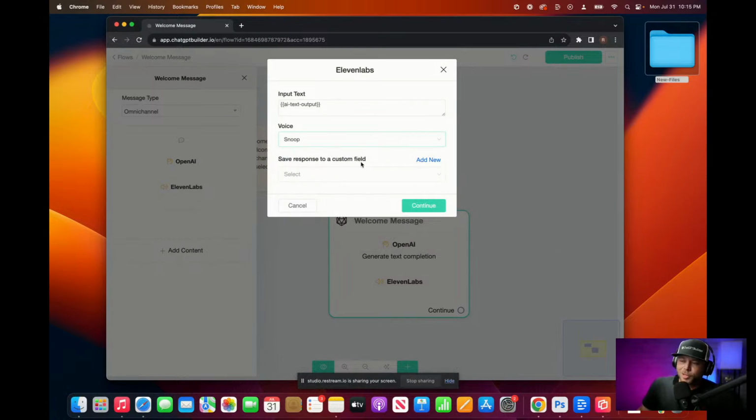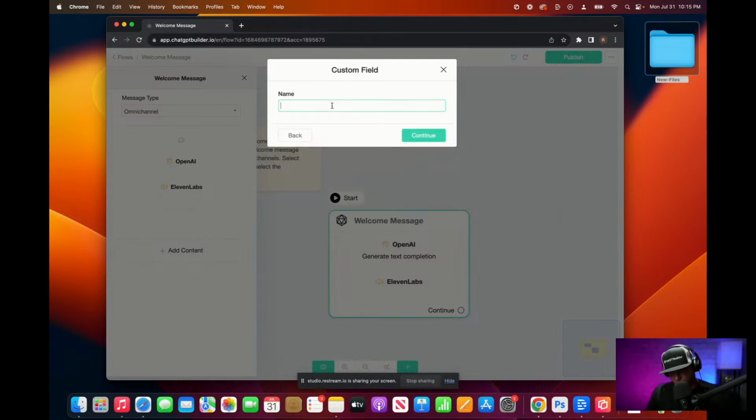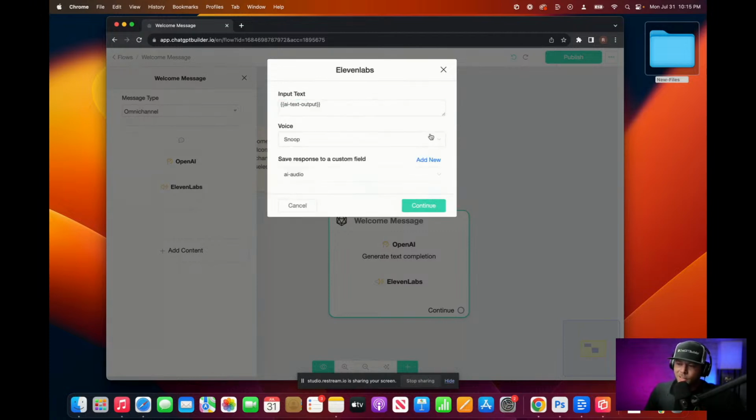And again, what we're going to do is we're going to take that information, send it to 11 labs. 11 labs is going to run its magic. It's going to use the voice called Snoop, and we're going to need to save the file that they send back. So let's click Add New. We'll say AI audio. Continue. So now that's going to save this text here.